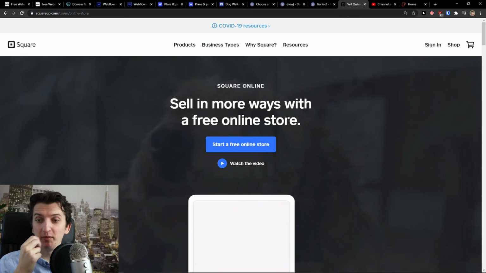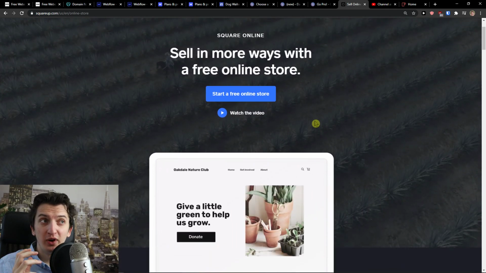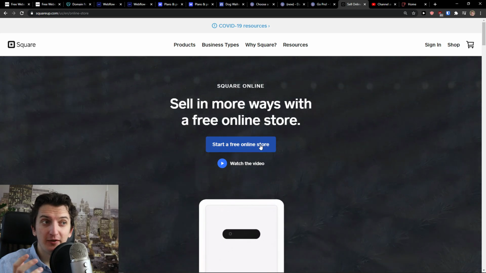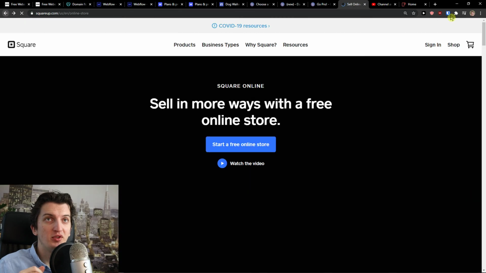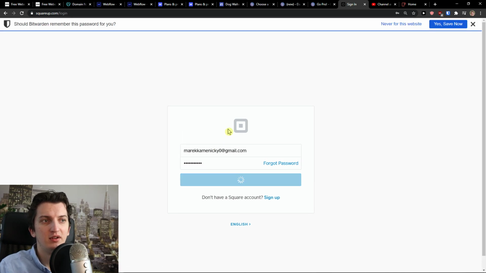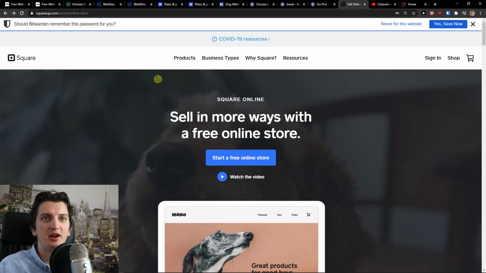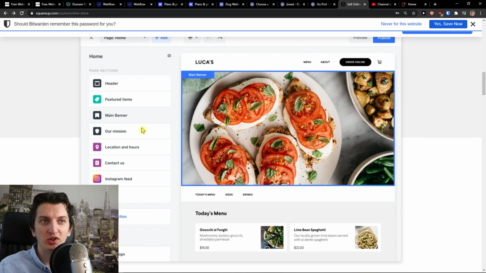And the last one I prepared for you is called Square. Square is amazing too. It's really good for an online store, completely for free. You can start a free online store. I'm going to sign in right here, and I can add an email and login. I don't know the password here, but Square is amazing too for it. If you want to build an online store, I recommend choosing Square, and this is pretty much it.